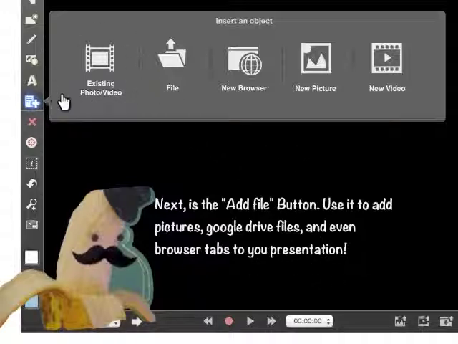Okay, this is where you can click to add existing photos or videos to your presentation. This is where you can enter in a file like from Google Drive or from like iTunes. New browser tab basically opens up a browser tab for you, and you can use real life pages from the internet for your presentation. The new picture, meaning it opens up a camera thing for you, and you can take a picture and put it directly into your presentation. And a new video basically allows you to record a video right on the application and put it straight onto your presentation.